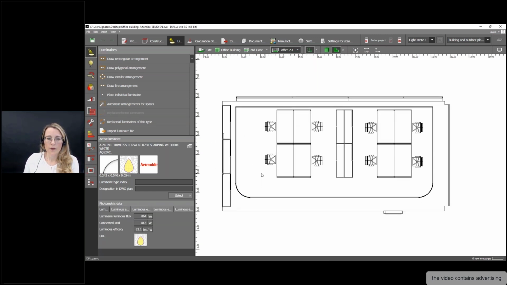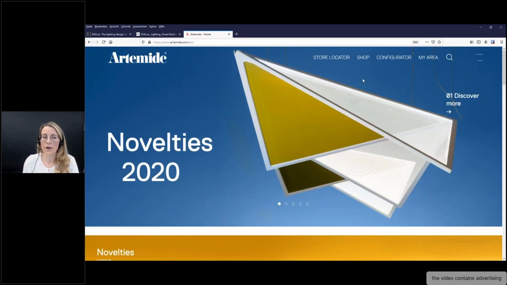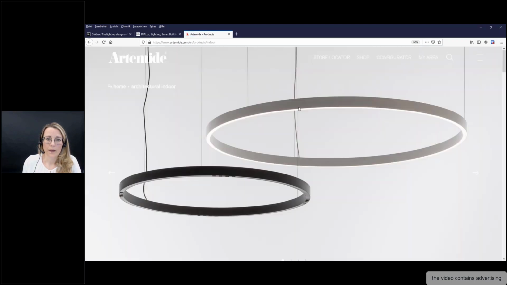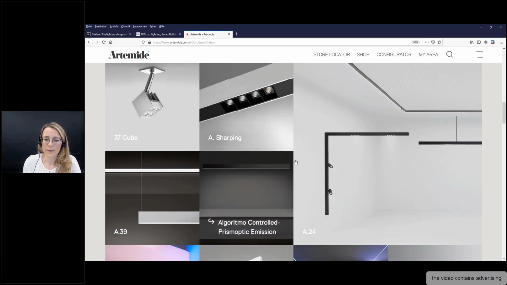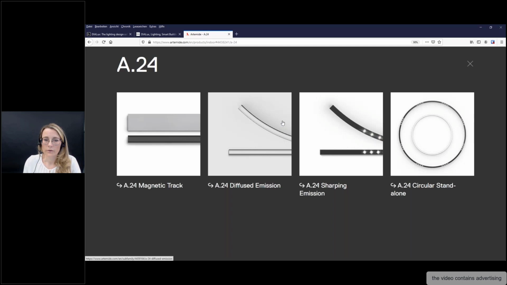For the planning, to import the line arrangement, I should use the import function, so I will go directly to the homepage from Artemide. You can search here on the right, but I like to go down to the architectural indoor section and search for the product directly here. We have the different pictures and the 8.24 system. You see here the different solutions.